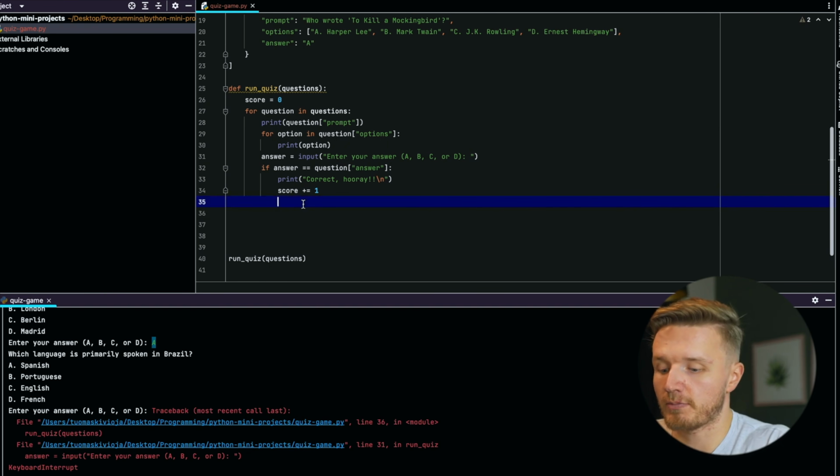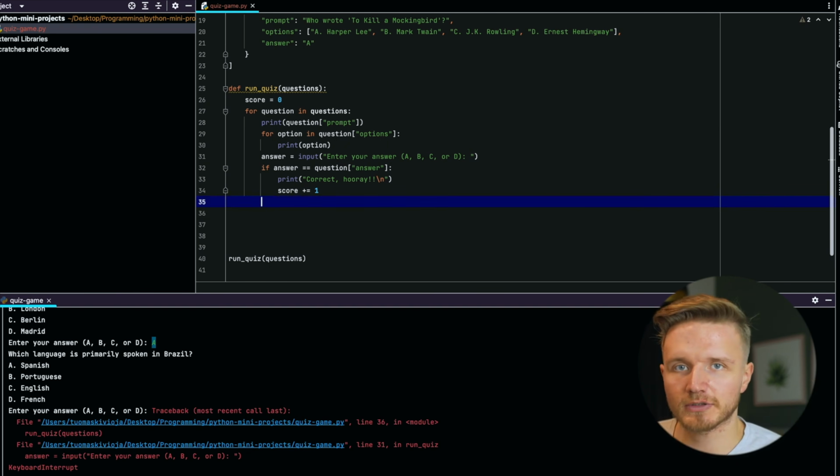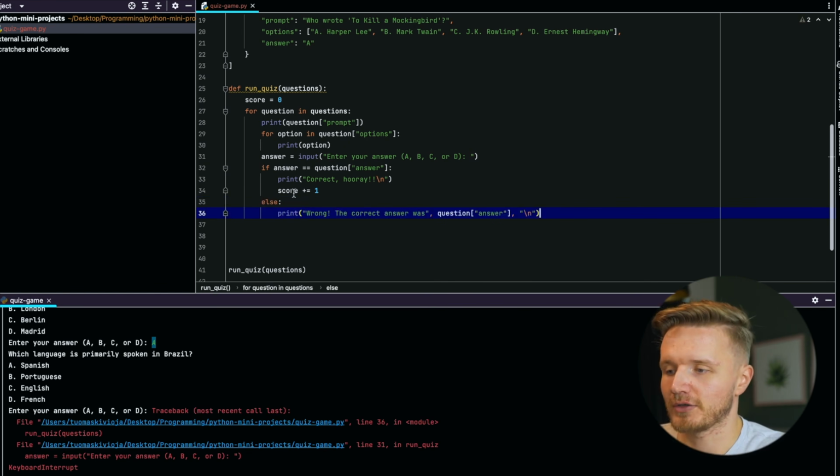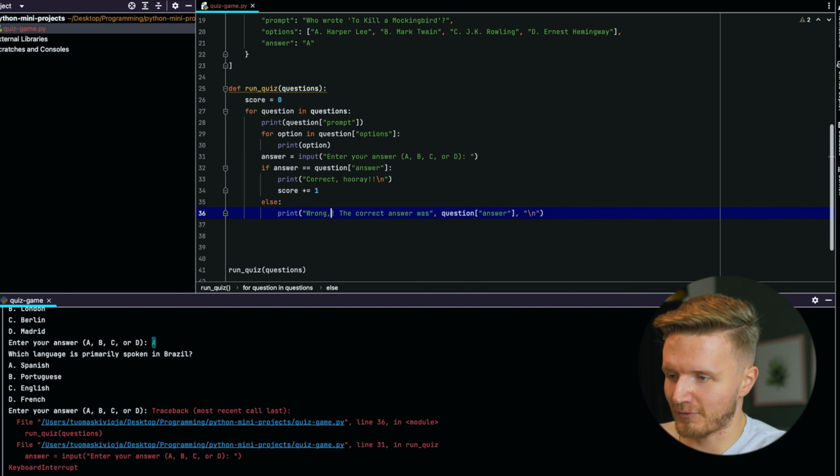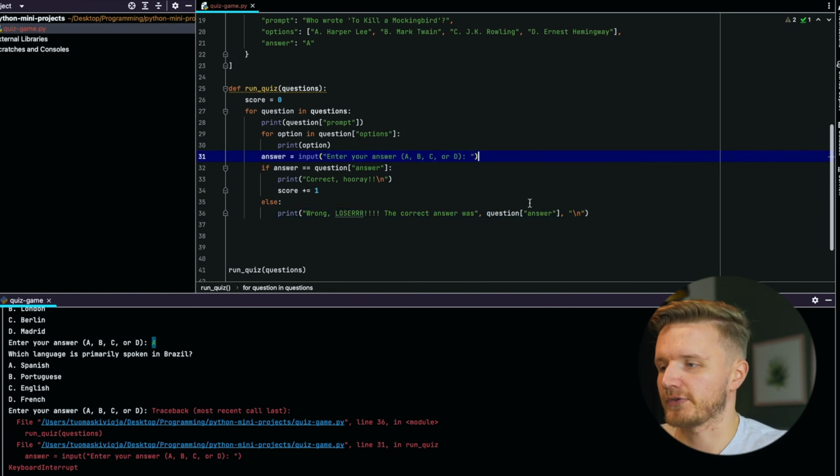And in the else case, if we are not correct, we are not going to do anything to the score. We're just going to print to the console to tell the user what a complete loser they are for not knowing the correct answer. The correct answer was, and we're going to be a bit mean, we're going to say wrong loser. The correct answer was this.